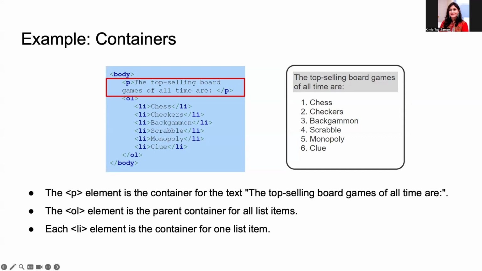Right after that, we have an ordered list element, which stands for the OL tag. This is the parent container that holds all of the list items. Inside the OL tag, we can see multiple list elements. Each one is a container for a single list item. So chess is one list item, checkers is another, and so on.